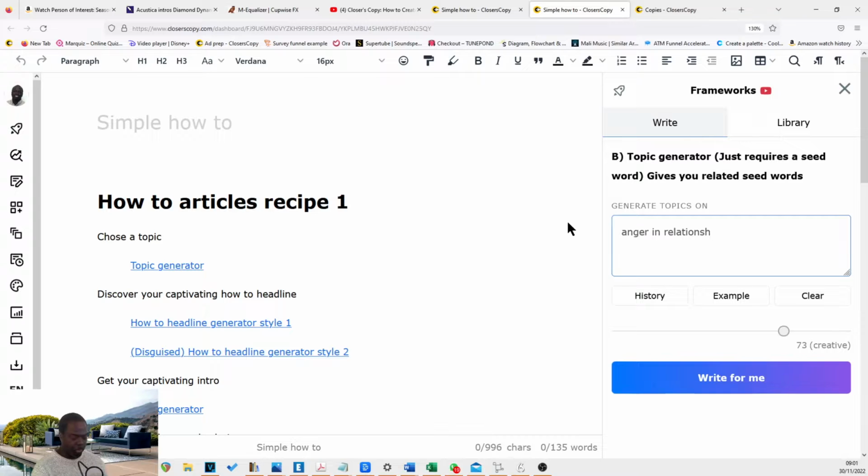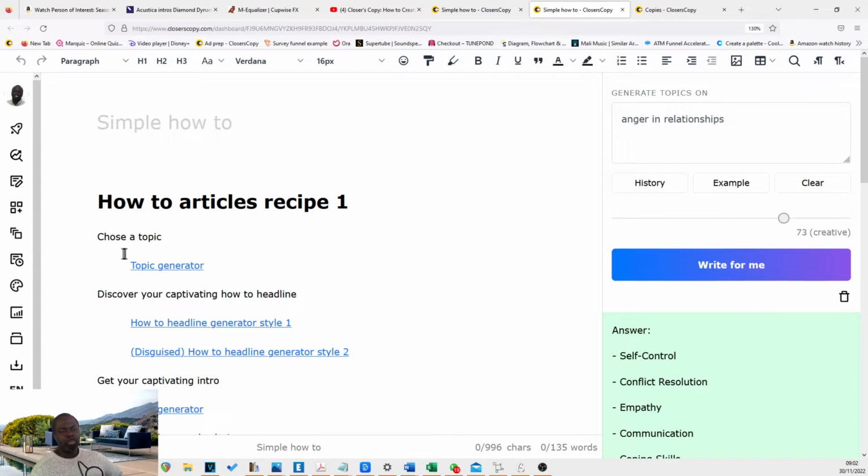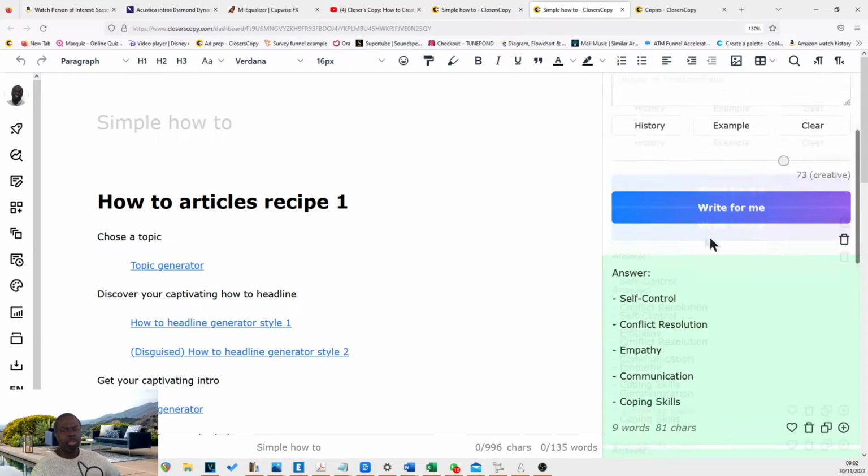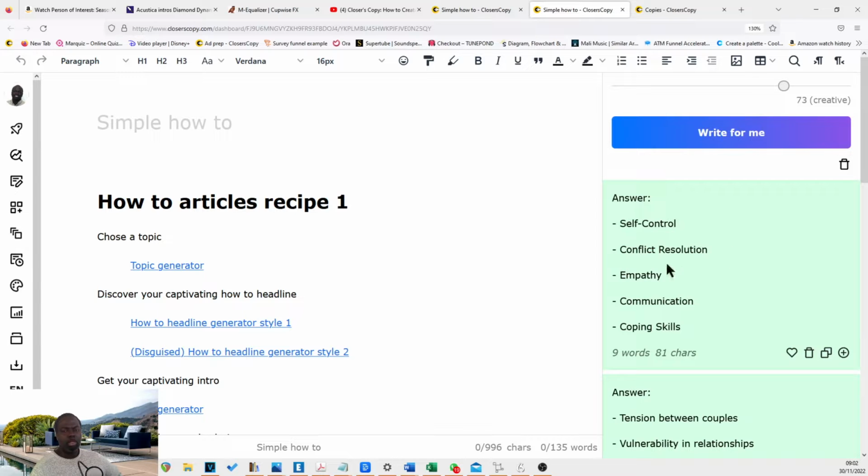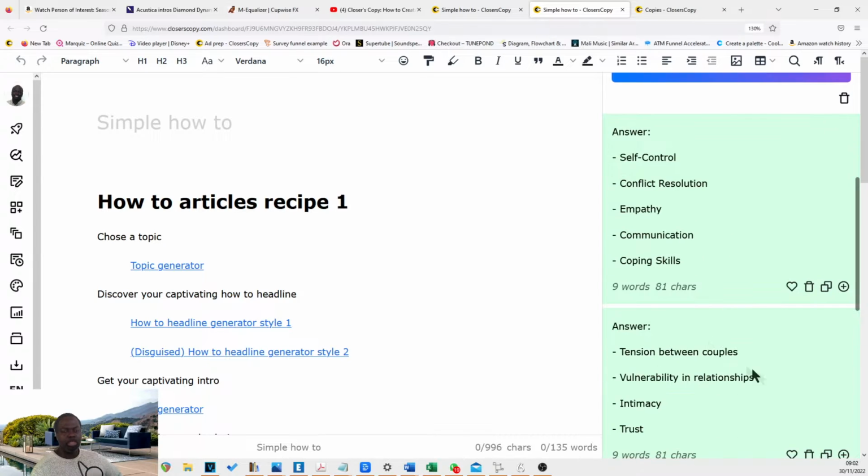Okay. So I wanted the AI to create a topic for me around anger in relationships. Essentially, the topic generator is for when you come into Closerscopy, you know the niche you're in, but you don't have any idea of topics to write. The topic generator will come up with loads of topics you can write around.